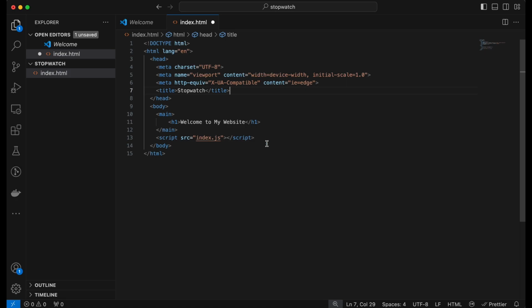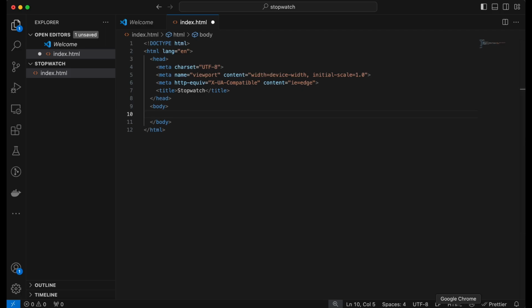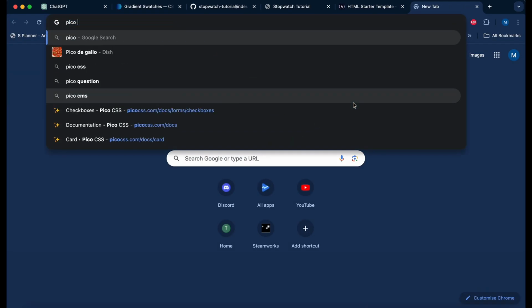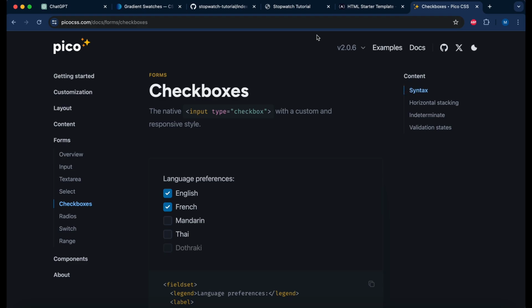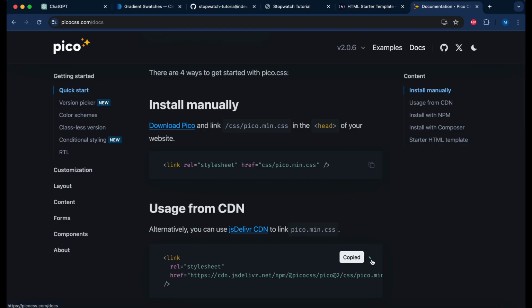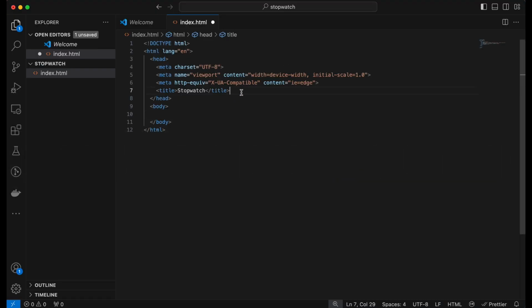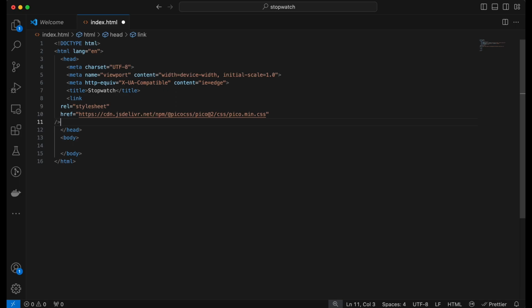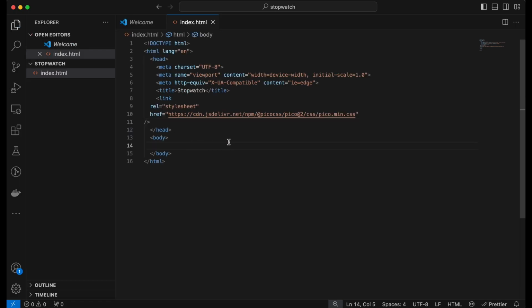Starting to implement this first. So we are going to use Pico as a CSS design framework. I can just open this one here. Some other familiar ones are, for example, Bootstrap, but I use this because I like the style of Pico. We are copying the link of the style sheet, inserting it here. Then we are going into our body.